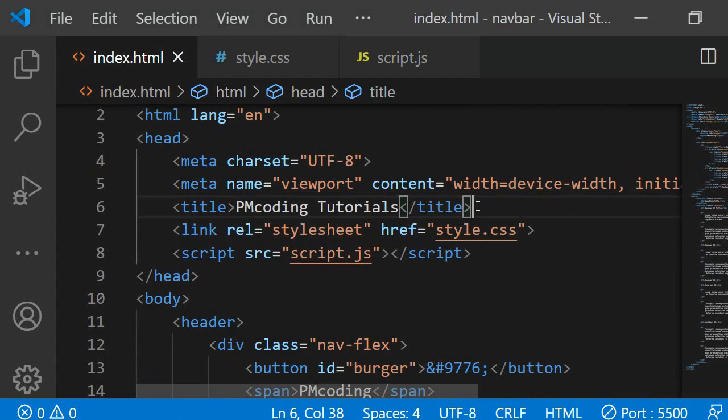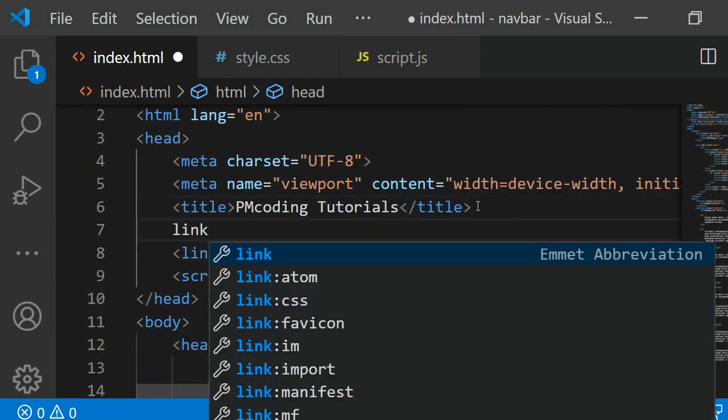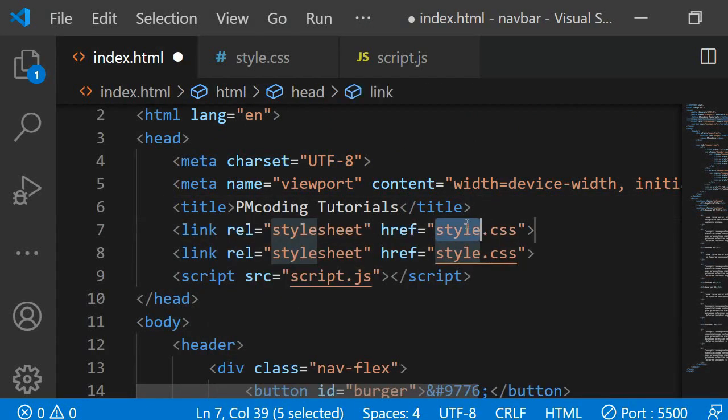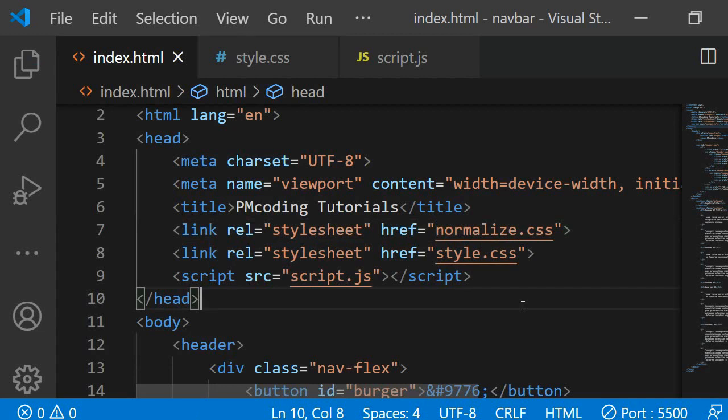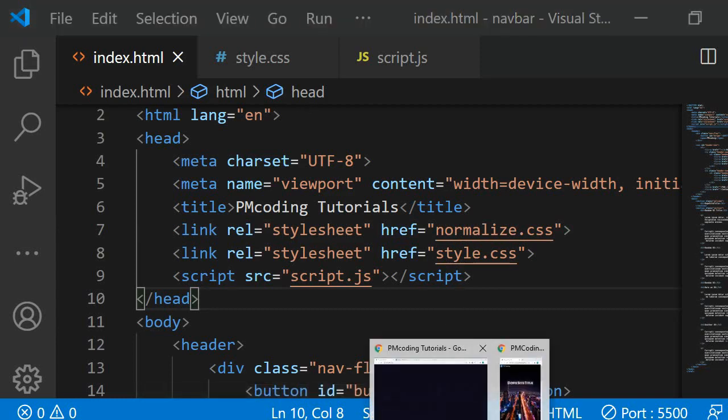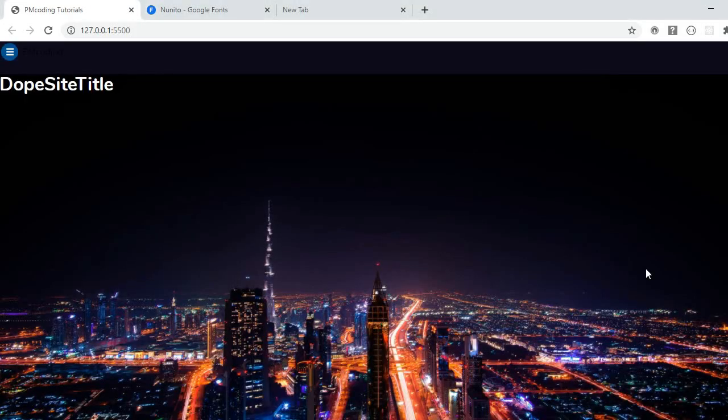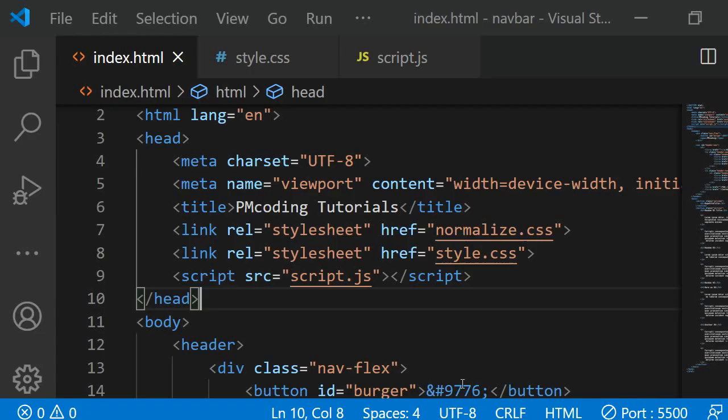And no, I have not linked it, so I'll do that now. It is important to add the normalize style sheet before yours, so that you can overwrite the styling in normalize and not the other way around. So now that that's added, I'll just have a look if it took care of the paddings and margin. And yes, it all looks good.